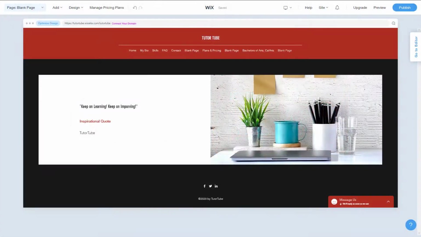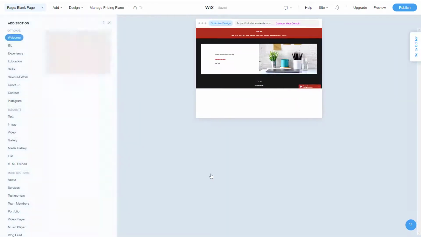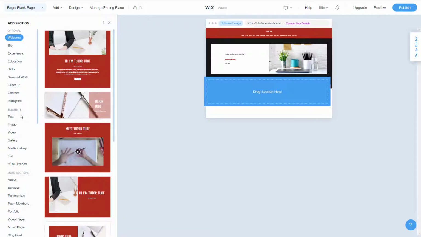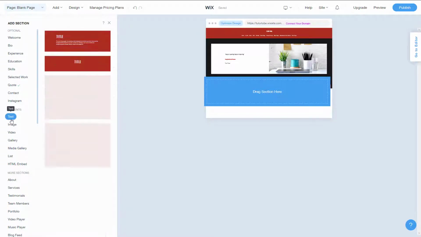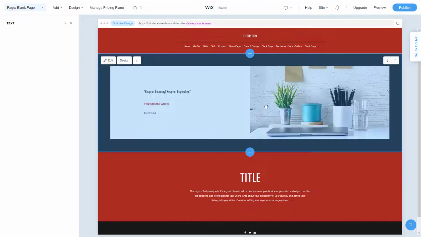So another section that you can add in is the text section. To add in the text section, let me just press the plus icon right over here. And then on the left side, you can see right over here that there is text. Once I click on it, you can see that this is a pretty simple section, which is kind of like the quotation section.